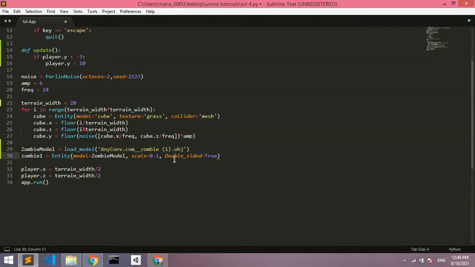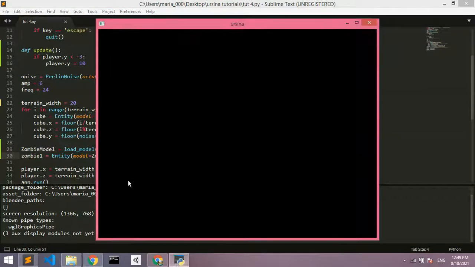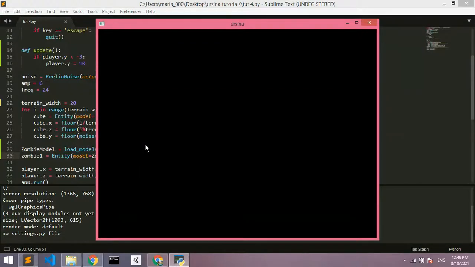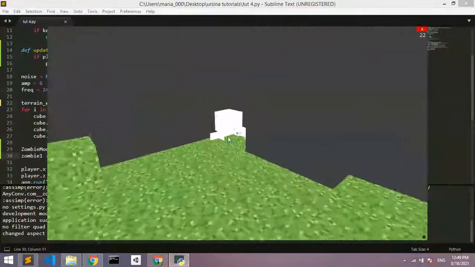Now, why does it not render the backside of the zombie? Well, it's because to improve the performance a little bit. I know it really doesn't sound like much, but it's just improving the performance a little bit. So now let's run the program. And there we go.